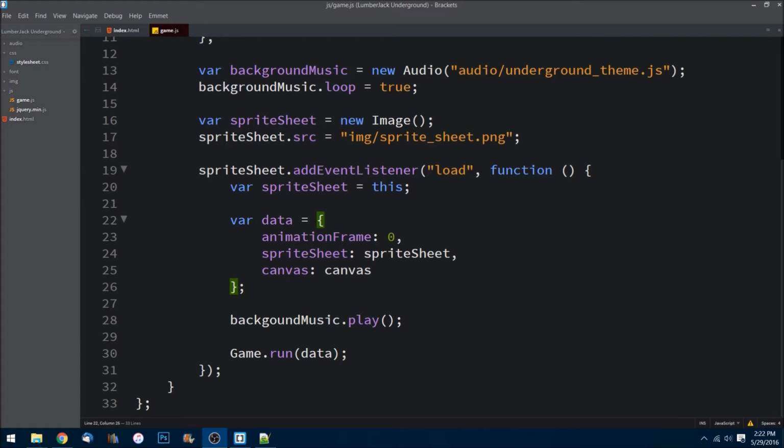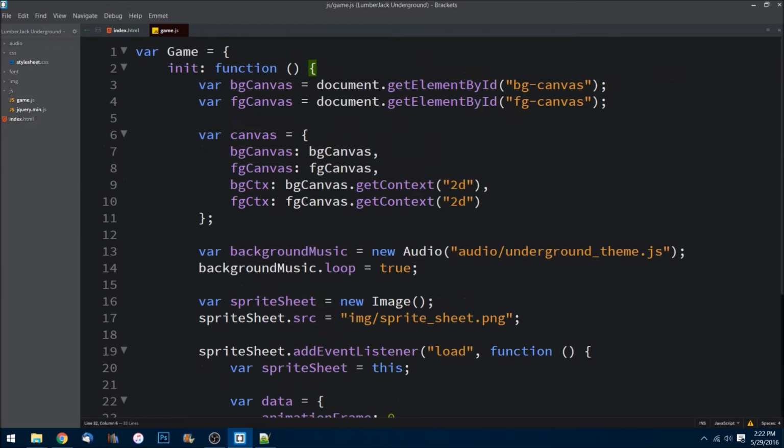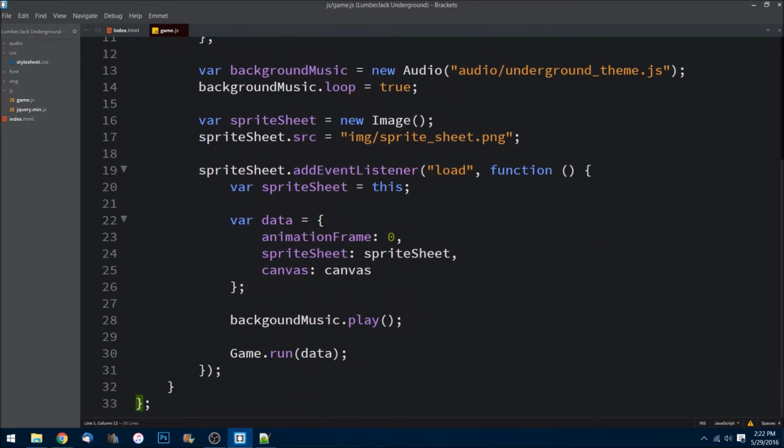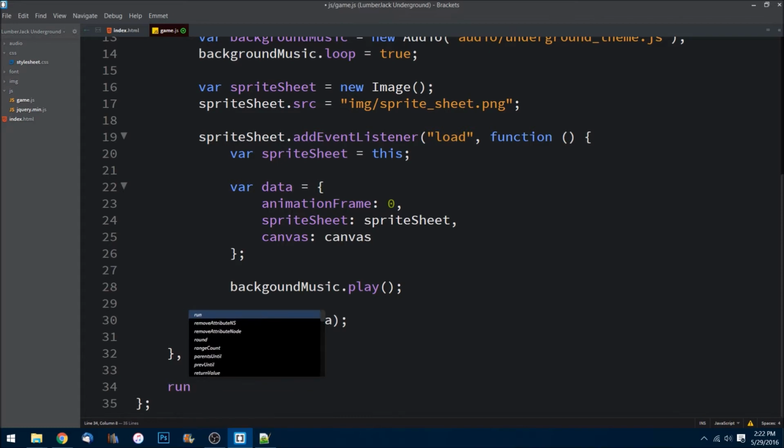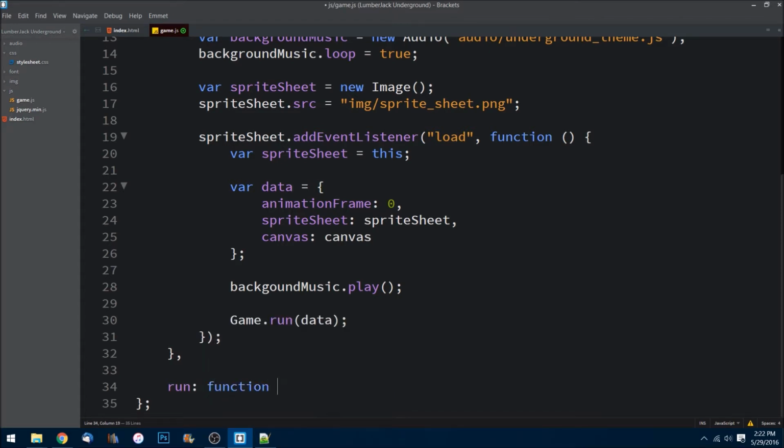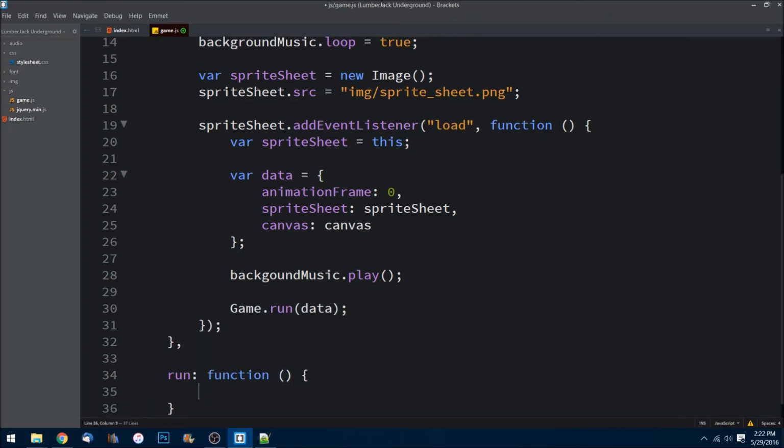In this episode, we are going to be going over the game loop. So let's jump right in, go over to your game.js file. Inside of this module, what we want to do is create another function, and we'll call this run. Set it equal to a function, and we are going to be passing in from up here the data that we've created. This is where we're going to be creating the basic game loop.